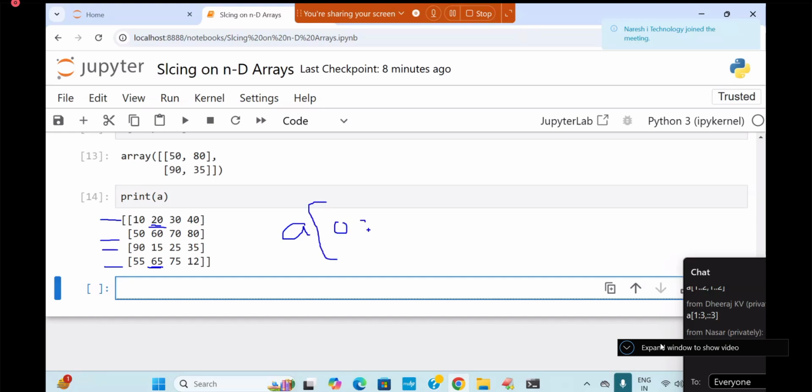0 colon 4 colon 4 colon 1. Next, 1 colon 2 colon 1. 1 colon 2 is nothing but 1 to 2 minus 1.